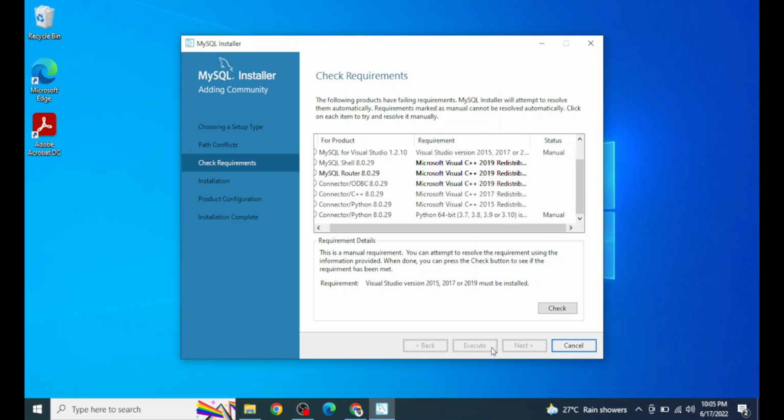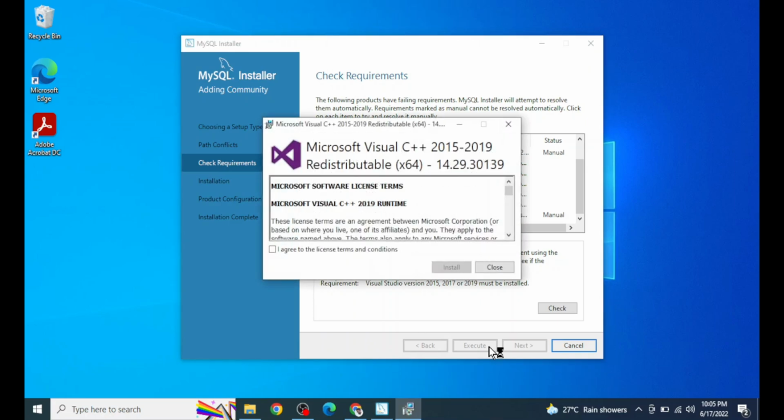Manual means we have to download the Visual Studio version separately, and the Python software also we have to download and install, then only we can install MySQL software. So the next option is to select the execute button.